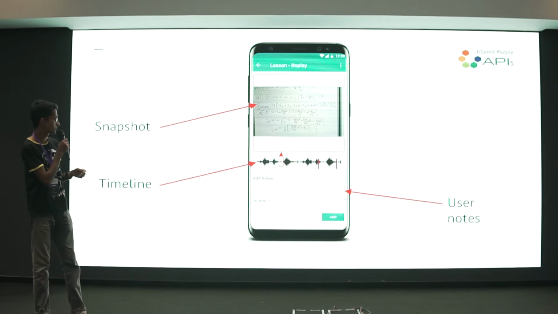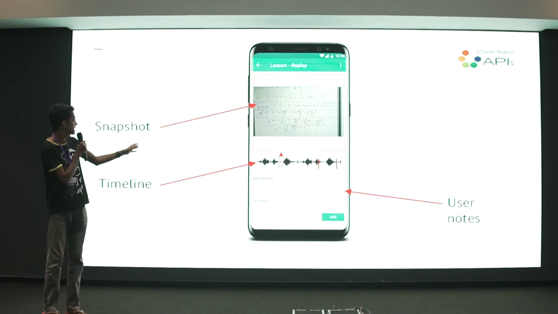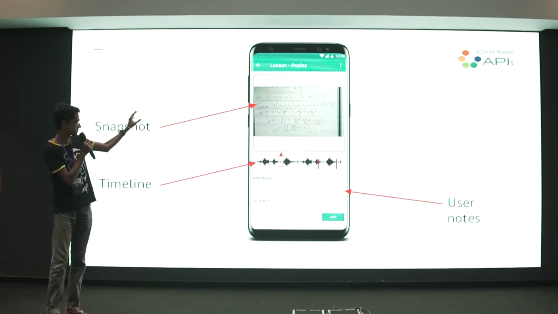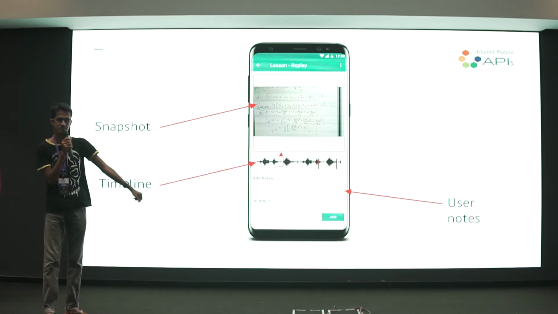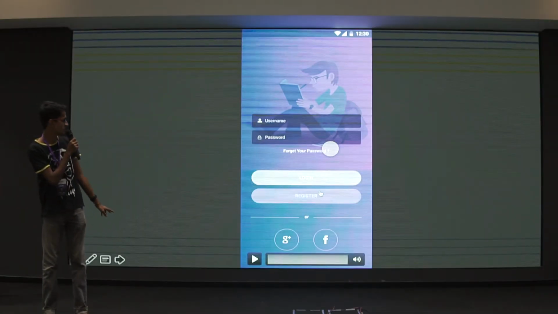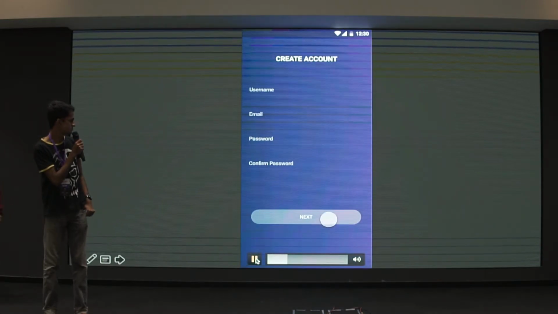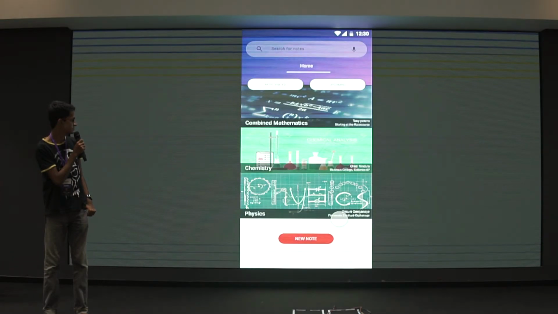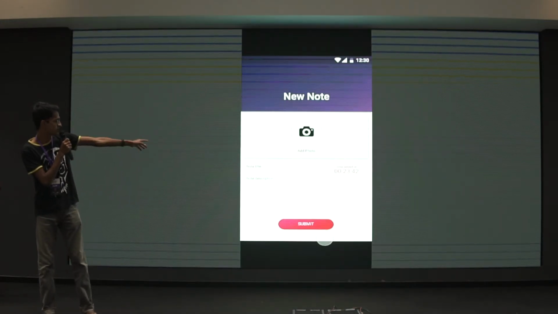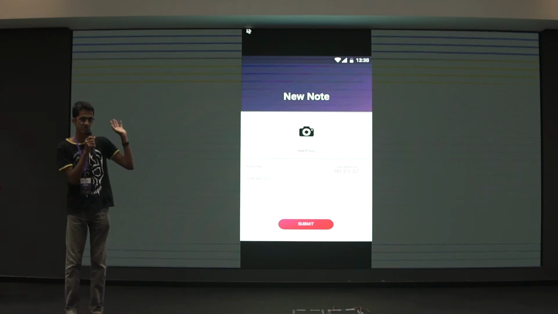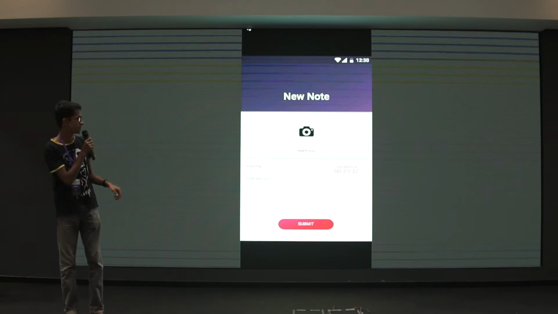So here is a small preview of our proposed solution. This is what I mentioned, the timeline. The timeline will be here, and when we are at a relevant portion, the specific snapshot we took will be there, and you can add notes as well if you want. So here's a small video of how our flow would go. And during a lecture, you could easily add a new note. The timestamp is there, so when you're reviewing that lecture later, it will be added there.